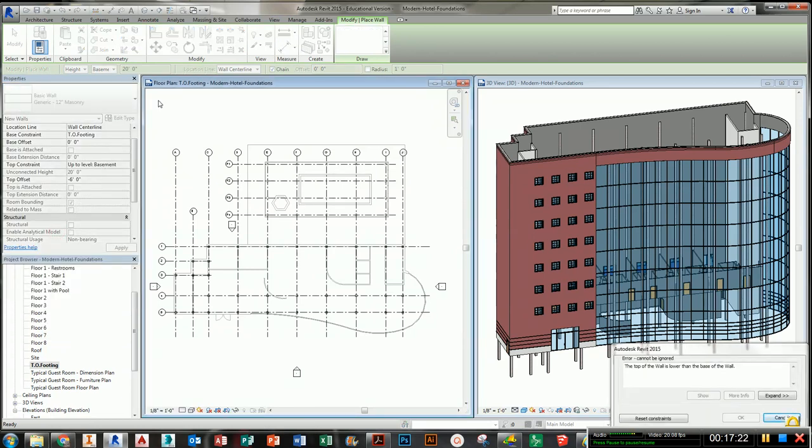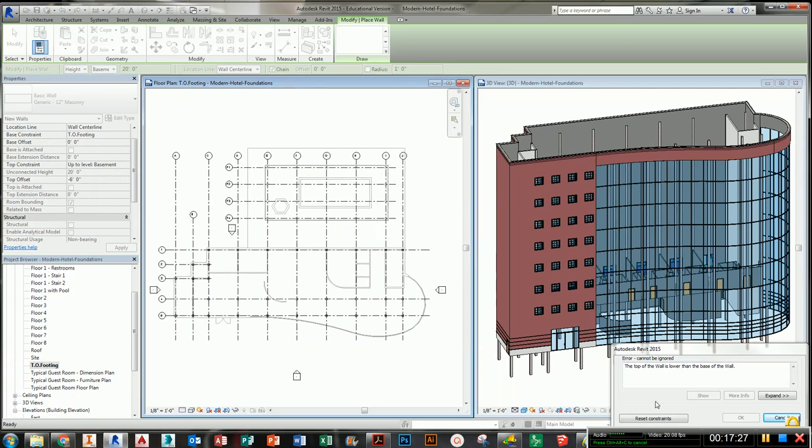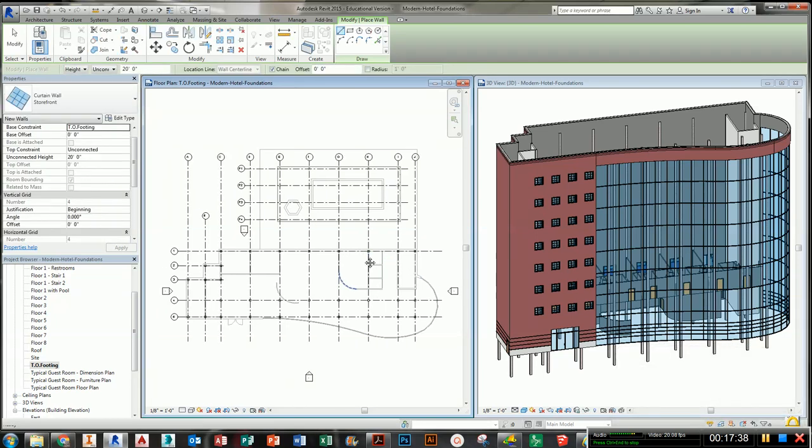And we're going to change the location. Now notice I got an error message here that says top of the wall is lower than the base of the wall. That's because the settings on the wall are already incorrect. So we're going to reset those constraints.